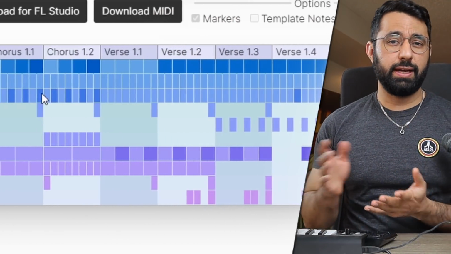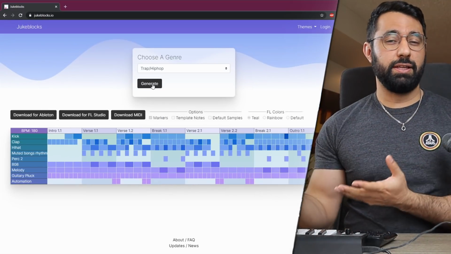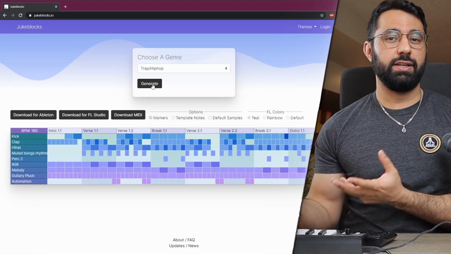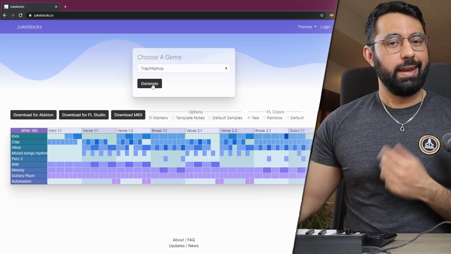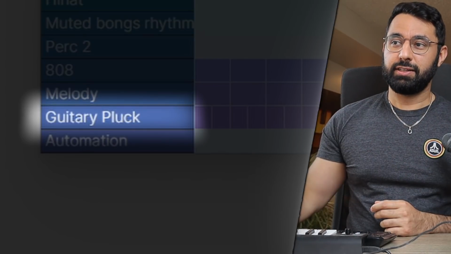And if you don't like the one that it came up with for you, you can select generate once again. And it will come up with an entirely different suggestion for you with different instrumentation and a different arrangement overall. And I can keep cycling through until I find one that seems interesting to me. I'm not gonna use this one.